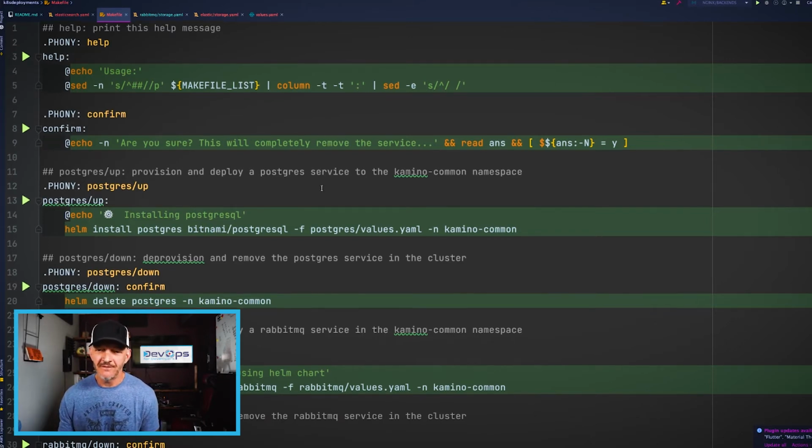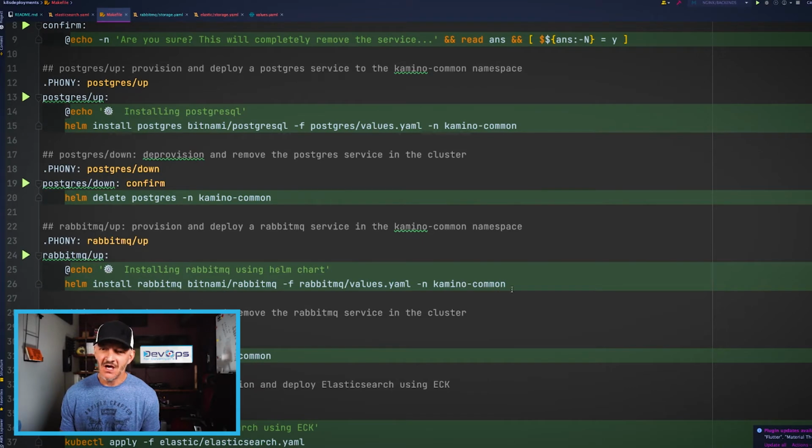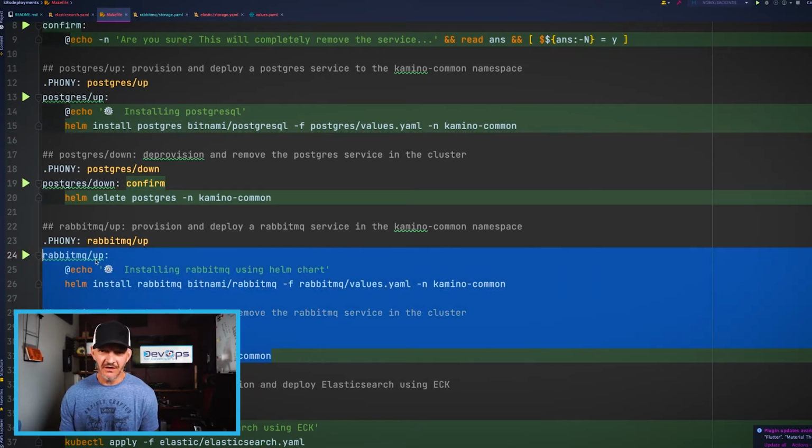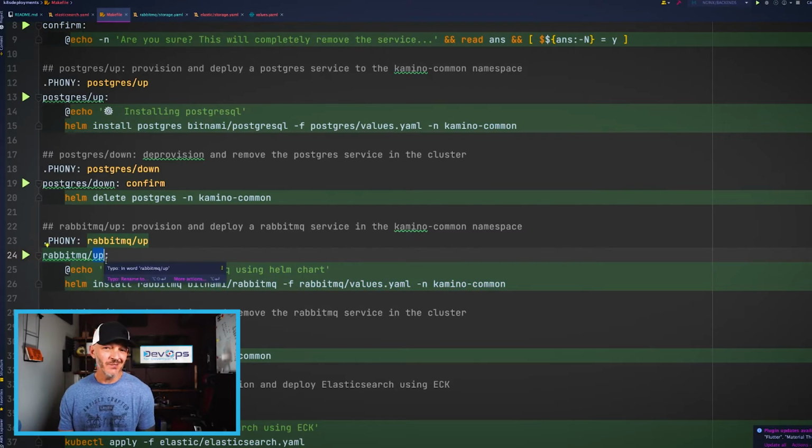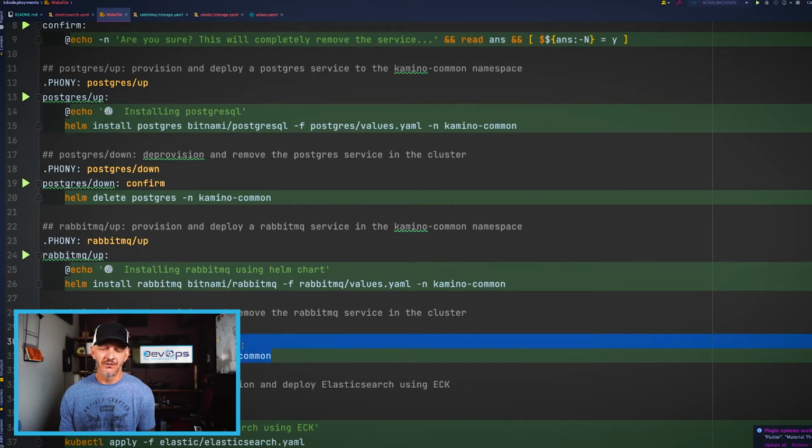And in this Makefile, I'll include the steps for installing and removing the different things that I've built onto the cluster. For example, here's RabbitMQ up. If you want to bring that RabbitMQ cluster up, I did it with the Helm install command using this values.yaml file. And if you want to delete it, well, here's the delete command to delete that RabbitMQ cluster.